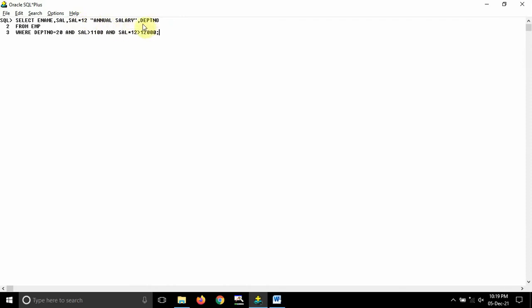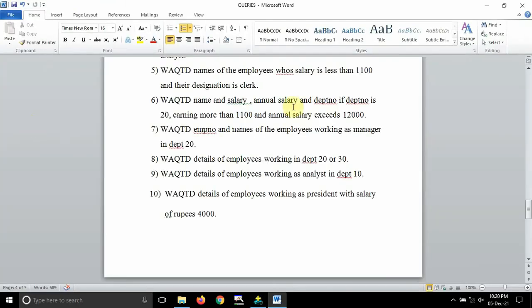Got it? So after that, department number from EMP table I have to select, and where department number is equal to 20 and salary should be greater than 1100 and annual salary should be greater than 12,000. So if I hit enter, you can see guys, Jones, Scott and Ford are the employees who are satisfying all these conditions. Yes, so like this you have to break down a big problem into 2 pieces or even 3 pieces, and you have to write the query carefully. Got it? Okay guys, so 6th question is also done.